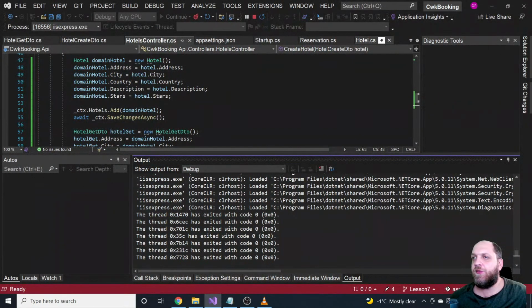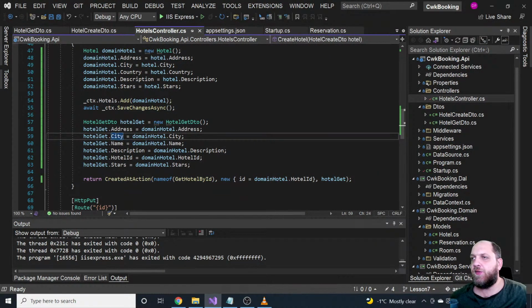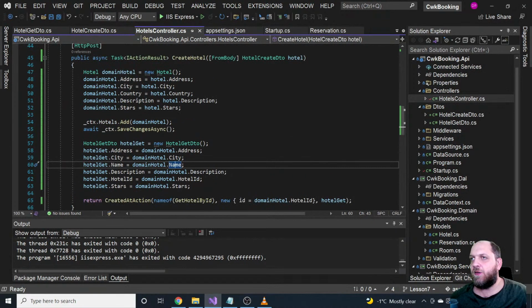Now let's try to find out why those were null. So it's hotel get city, it's domain hotel.city, and hotel get.name is domain hotel.name. So something actually went wrong here, and I'm not sure exactly why, but we also won't concentrate on this right now very much.